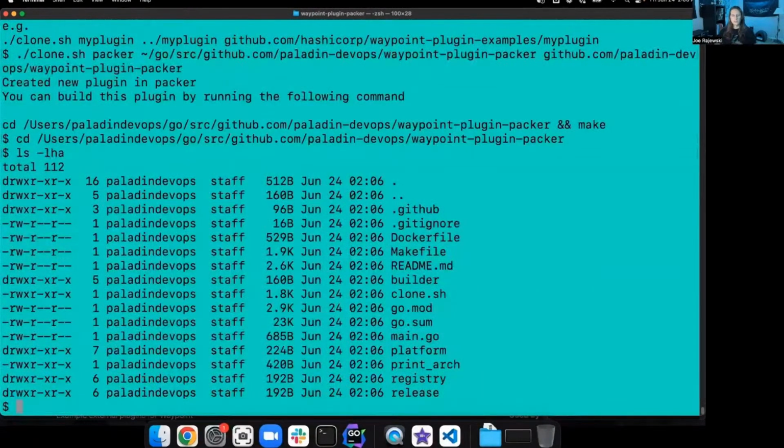And it looks just like the template path did. All the same content is here, except now some values have been populated in these files specifically for a plugin named Packer. And that's enough in the terminal, though. I'm going to pop over to my IDE, and I like Golang, so that's what I'm going to show you all here.